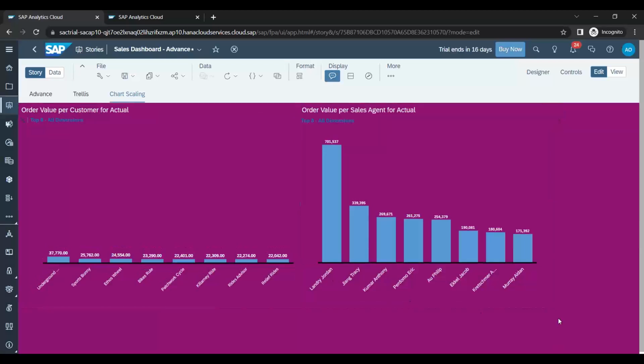Chart scaling concept in SAC. If two charts are kept side by side, since their scales are at different levels, it is unfair to compare them. We want to make sure that they both operate on a common scale so that they can be compared. This concept is called chart scaling in SAC.